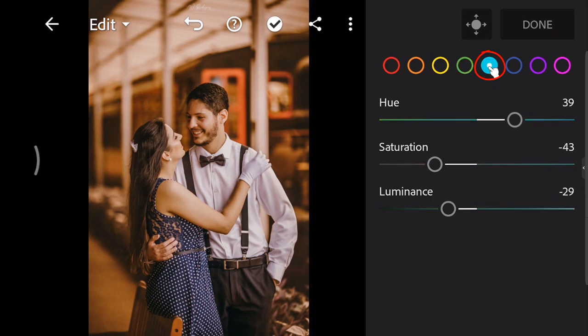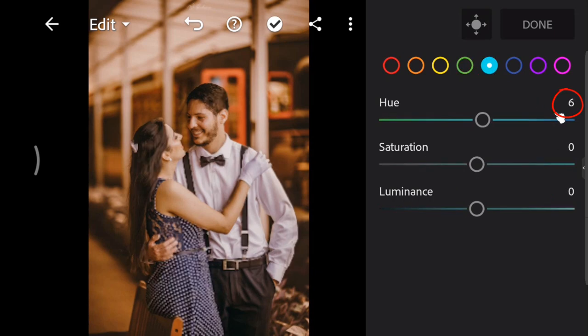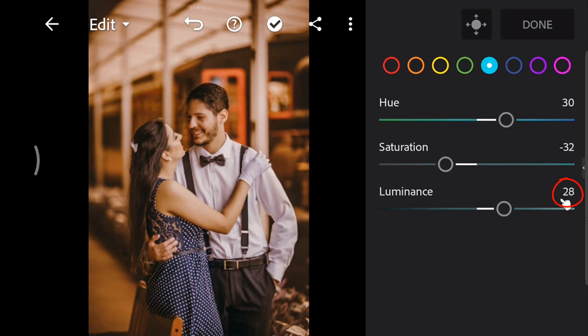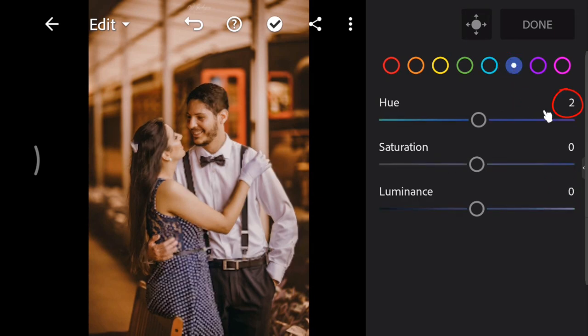Select the cyan color. Increase the hue to 30. Decrease the saturation to -32. And increase the luminance to 36. Select the blue color. Increase the hue to 24. And decrease the saturation to -52. Select the purple color. Decrease the saturation to -50, and increase the luminance to 30.